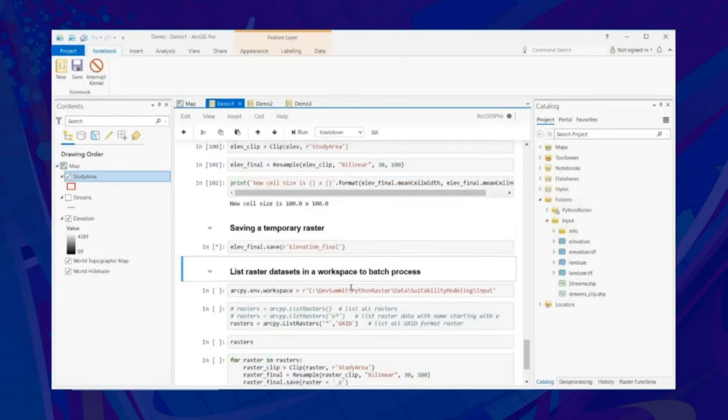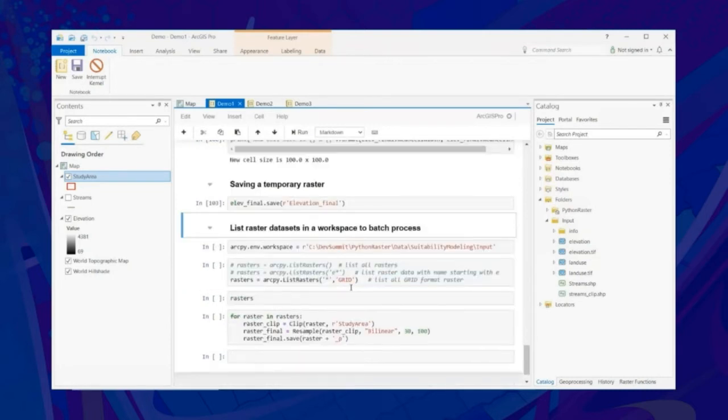In some cases, you might have a lot of raster data in a folder, and you want to do the same preprocessing before you use them in your analysis. What I'm going to introduce next is a function called ListRasters from the ArcPy module, which can conveniently list all raster datasets in a workspace. So first, let's set our environment workspace to this folder, which has all the rasters I want to list.